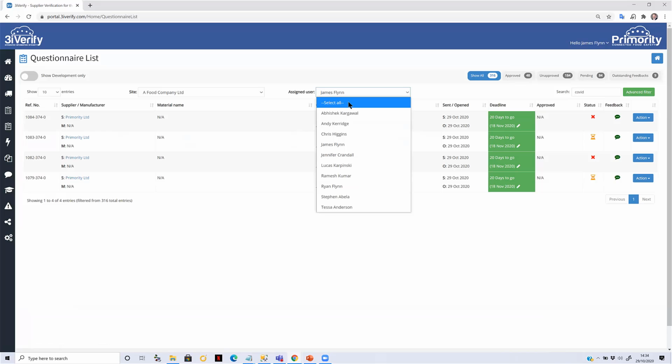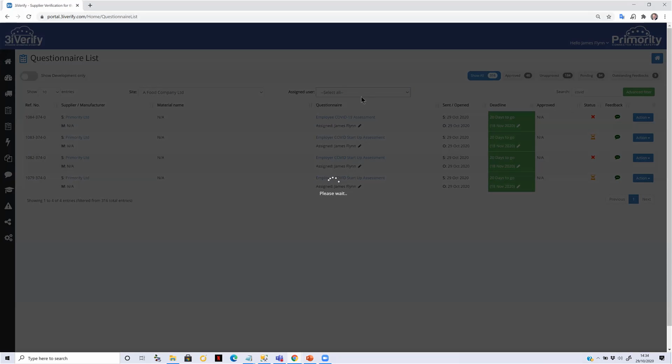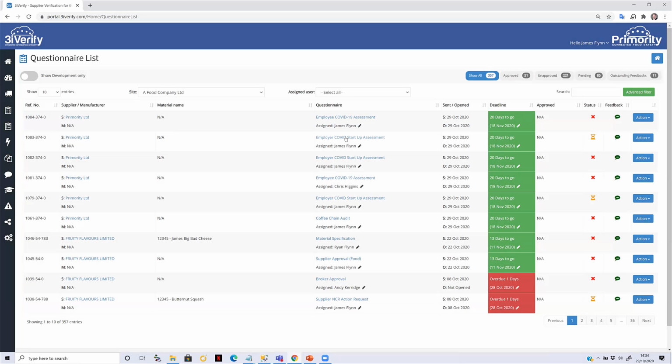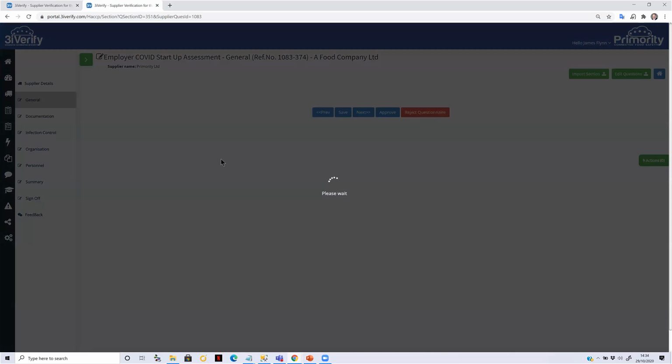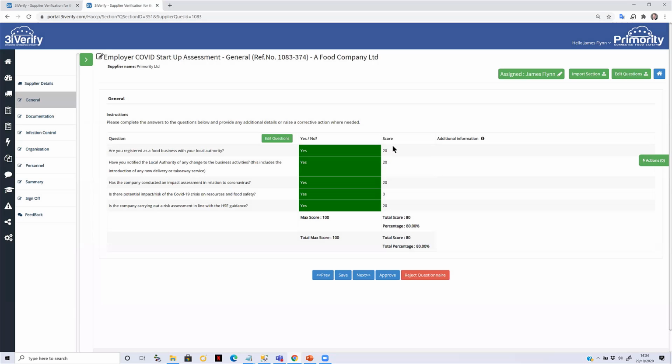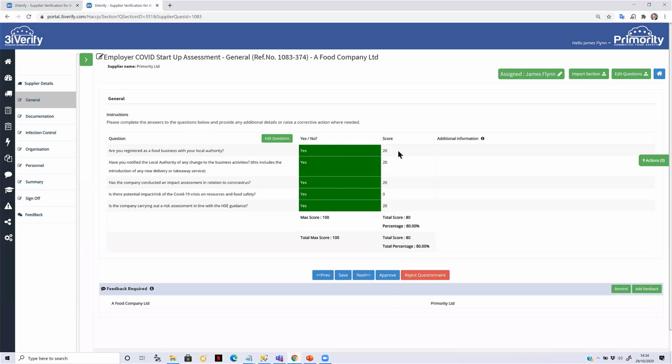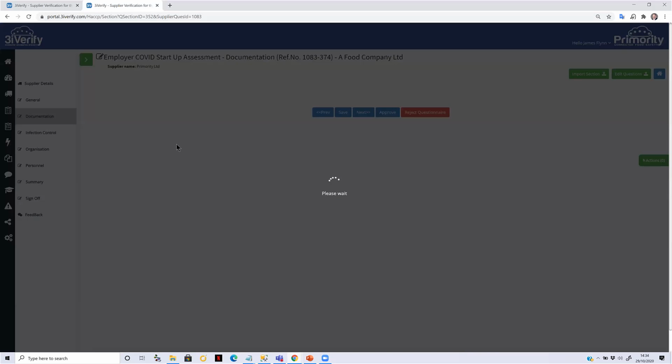If I went with all, I could get further information from that. So let me just do that. I'm just going to go for all. And you'll see here's a COVID employer startup assessment that's been submitted. We go and look at this one. And because it's on the admin side, if you like, now we can see the scores, right? So we can't change these because they've been entered by someone else, but we can see the scores and we can work that through all the way for this particular one.